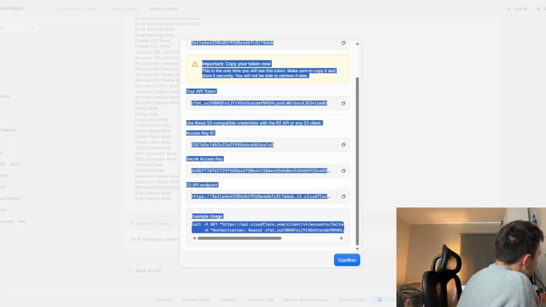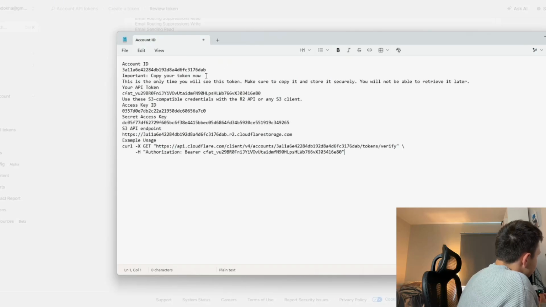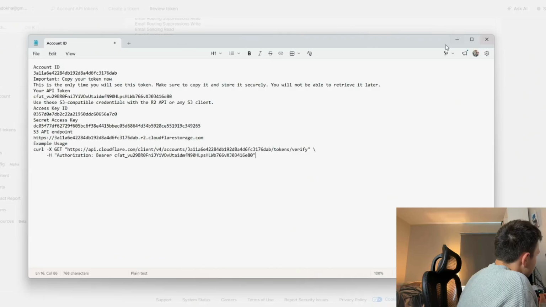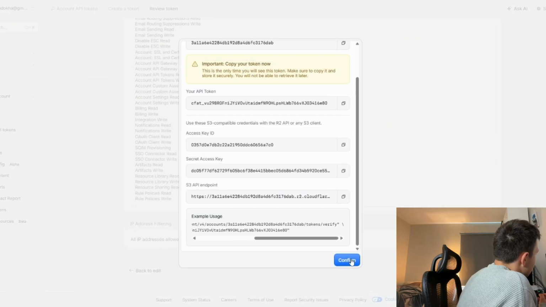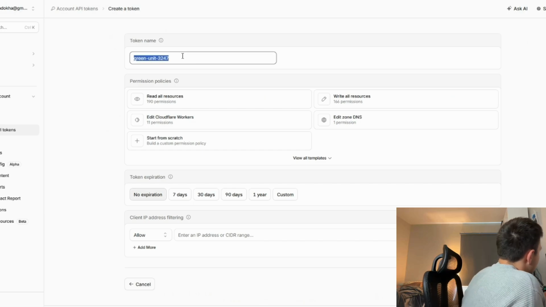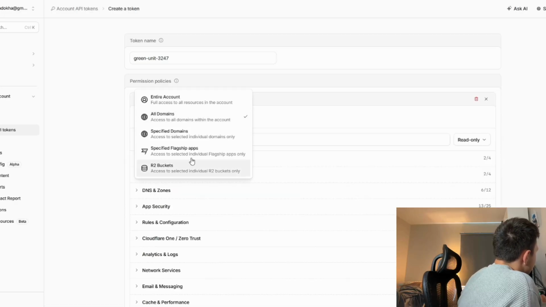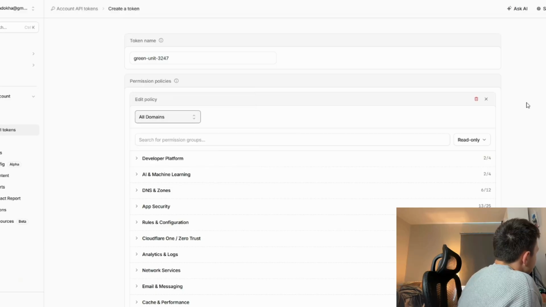You're going to click confirm, and make sure you copy it. So Control C on your keyboard and paste that in your Notes app. Next, we're going to create another token. This is for all domains. We're going to be using all of the domains that you purchase from your account. Click on all resources. You're going to click on all domains at the very top. It's already set. And from read only, you're going to switch to write as well.